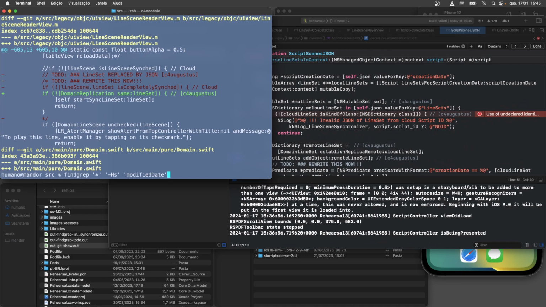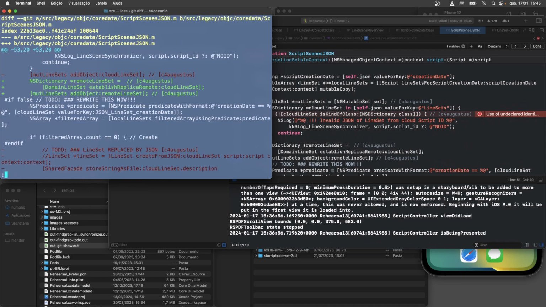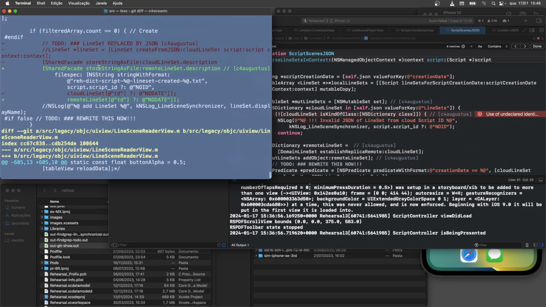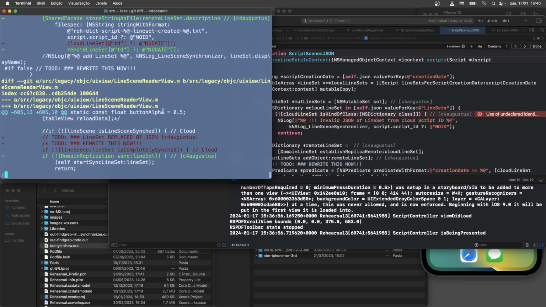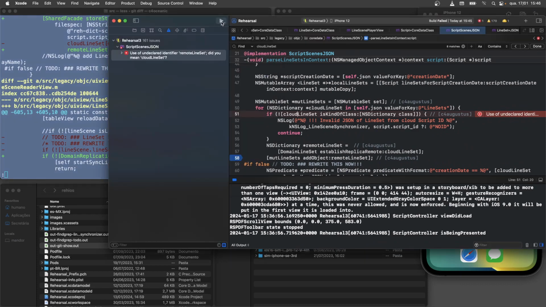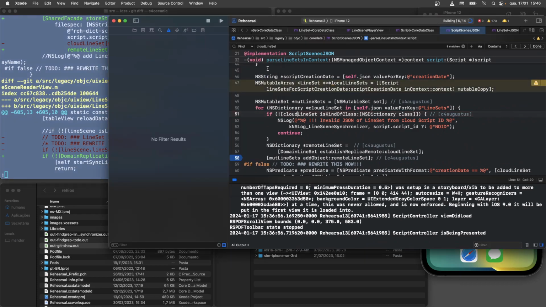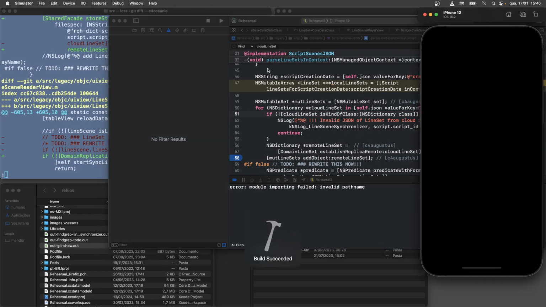Because I'm going to rewrite that code anyway. All right. Git diff. All right, so we have a thing called a remote line set. And here, storing as file remote line set. That's what we're doing. Now let's see what happens.